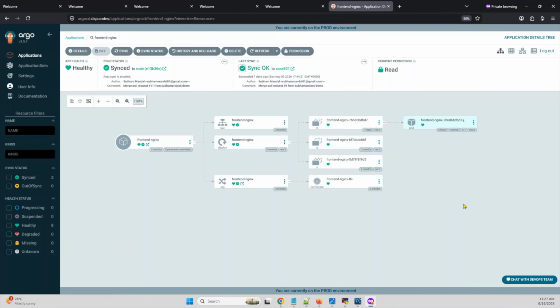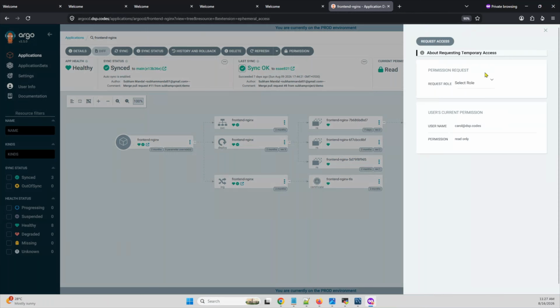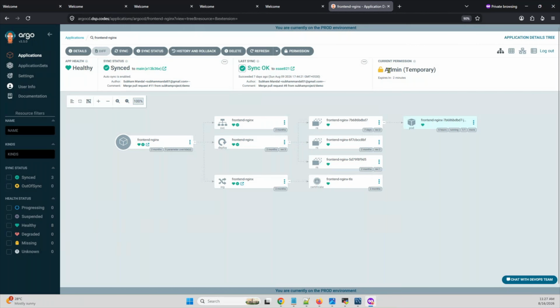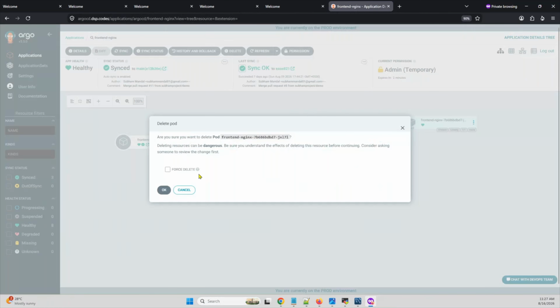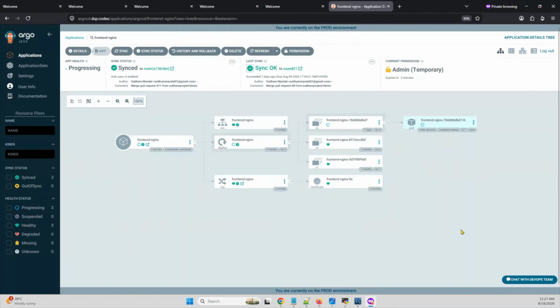I'm going to show you. Let's say the developer needs admin access for 2-3 minutes, and after that he's okay with read-only access. Currently, as you see, we have tried and he could not delete it, right? So if you go here to the permission tab and select this, like, I need temporary admin access, right? He will select it and request it, and you see he has been granted 2 minutes of admin access, right? And now if you go back and try deleting this, it's done. He's able to do it, right?